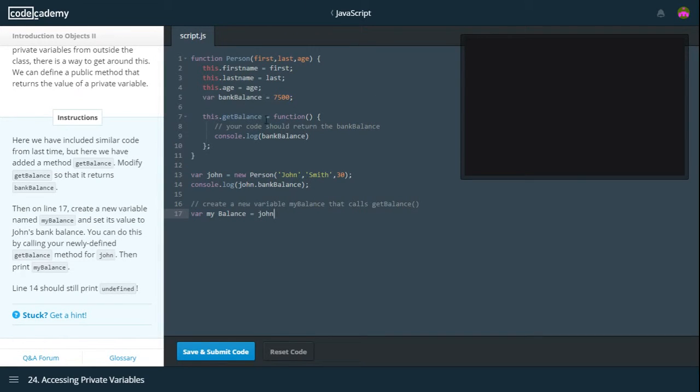Oh, it needs to return bank balance, not print it out. That's why I was confused. There we go. You can do this by calling your newly defined getBalance method for John, then print myBalance.